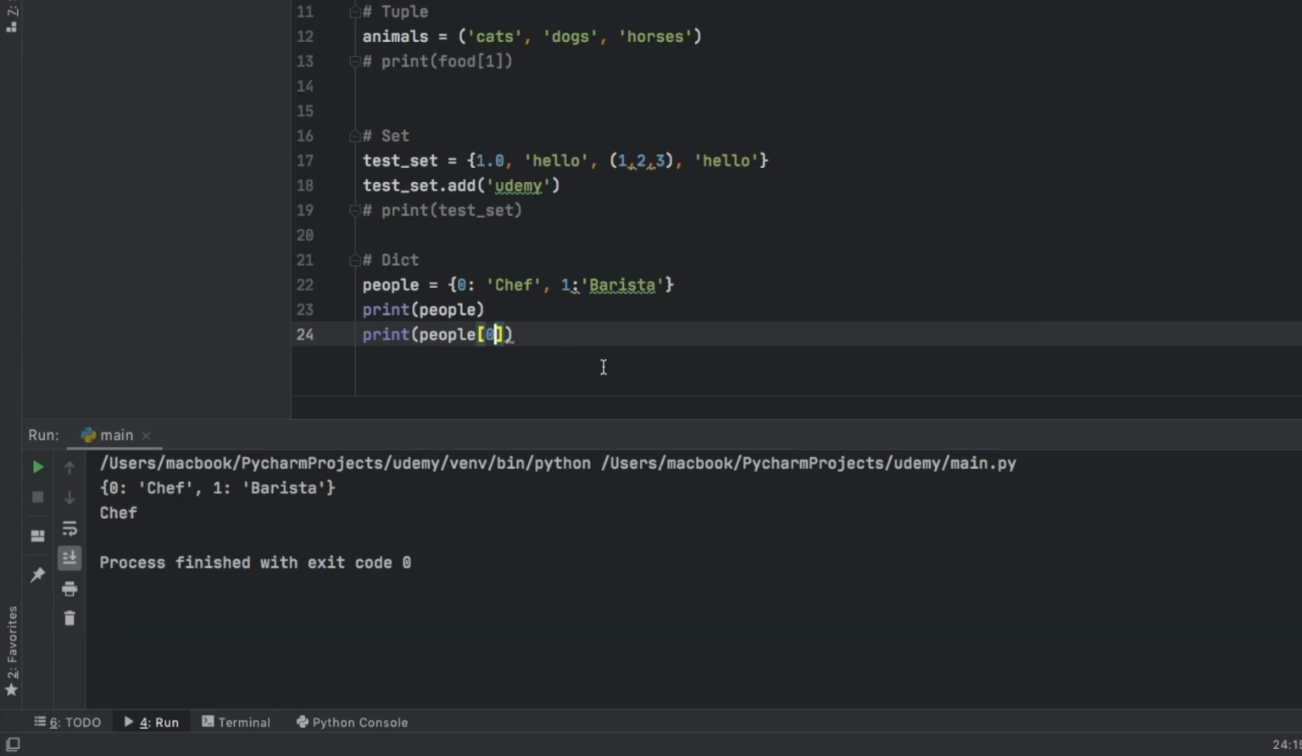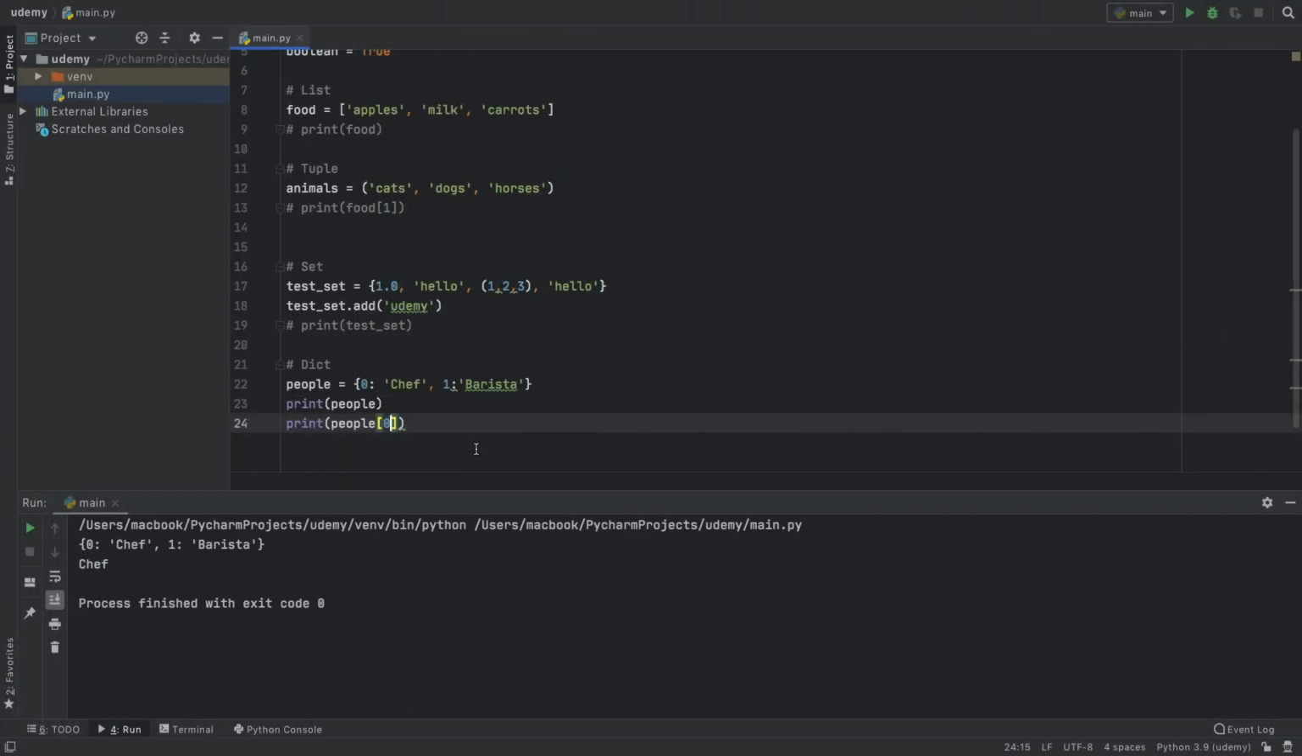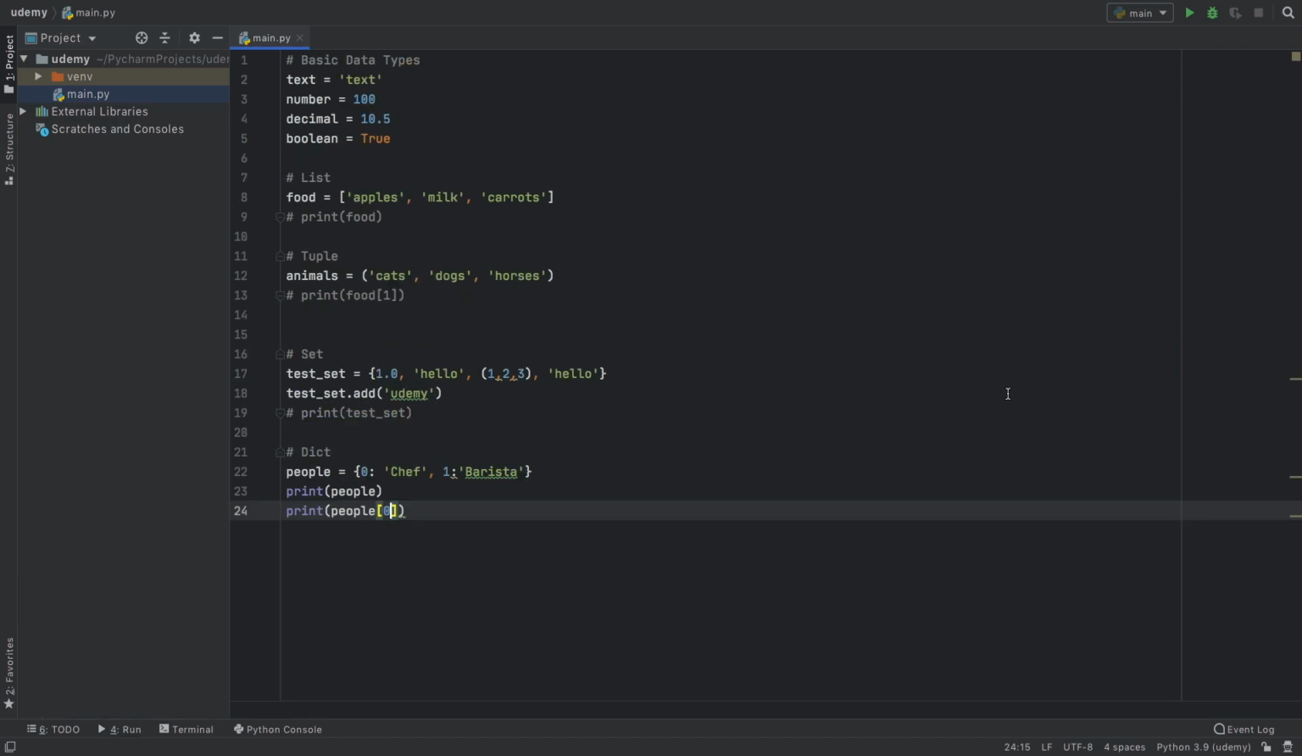And dictionaries are very important because they are very useful for APIs and JSON data. It's very easy to read them and to extract information from them. And we're going to be covering that in a few of the projects in this course, so don't worry, we'll get to that later. But with that being said, we've covered the basic data types that we need to know to use Python efficiently. And in the next video, we're going to be covering type conversion.